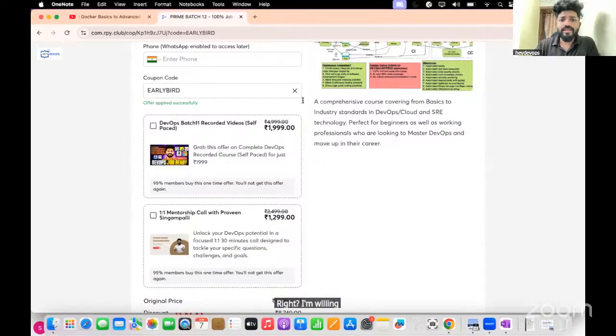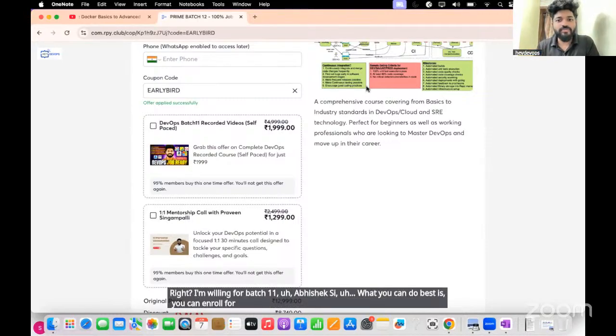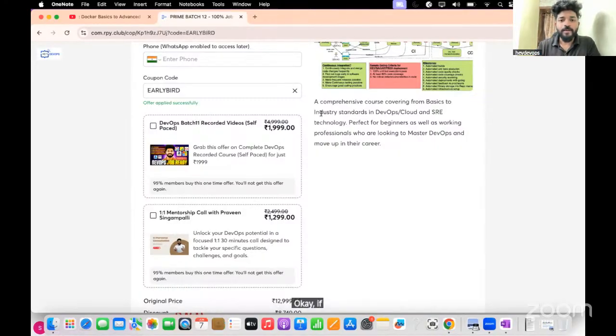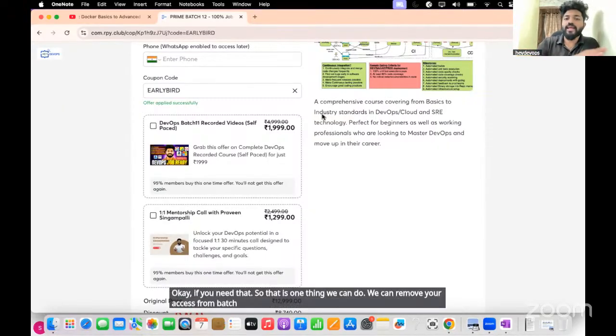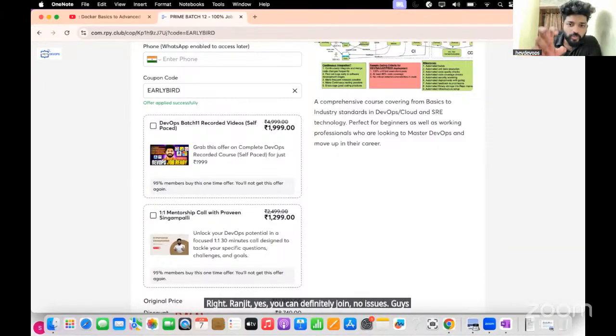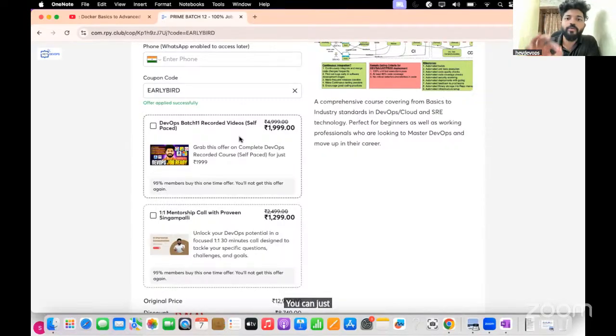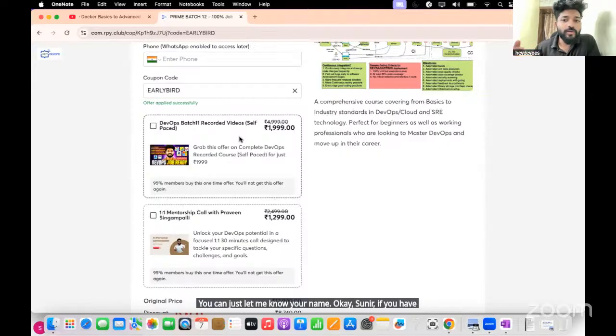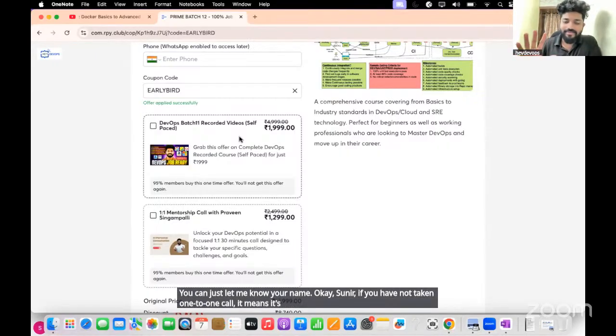I'm willing for batch 11. Abhishek, see, what you can do best is you can enroll for batch 12 and we will migrate you to batch 11, if you need that. So that is one thing we can do. We can remove your access from batch 12 and migrate you to batch 11. Right. Ranjit, yes, you can definitely join. No issues. Guys, once you join, you can just let me know your name. Sunir, if you have not taken the one-to-one call, it means it's not given again.